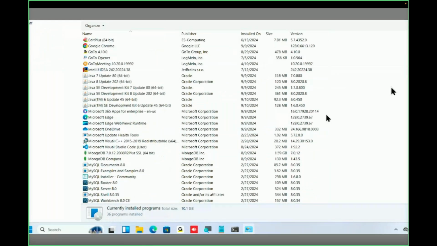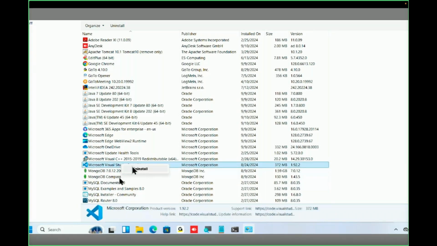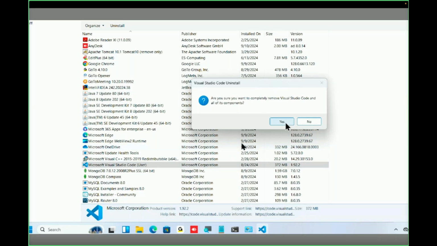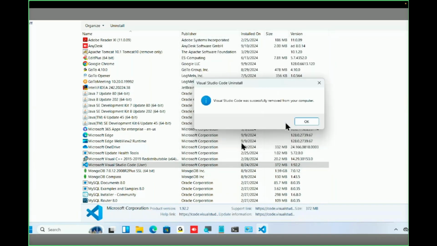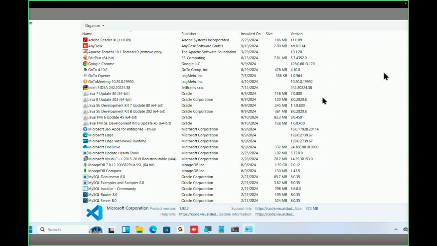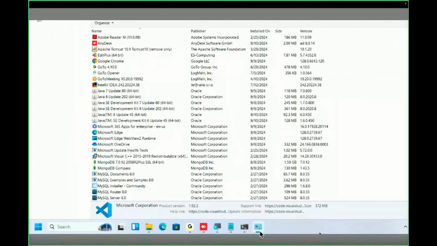Where is that VS Code now? Microsoft Visual Studio Code. I have seen that Microsoft Visual Studio Code. It's available, right? Right click on it. What do you have to select there? Uninstall. Yes. The uninstallation process is going to start. Code successfully removed from your computer. Okay, no problem. Gone. Now VS Code is not available with me.